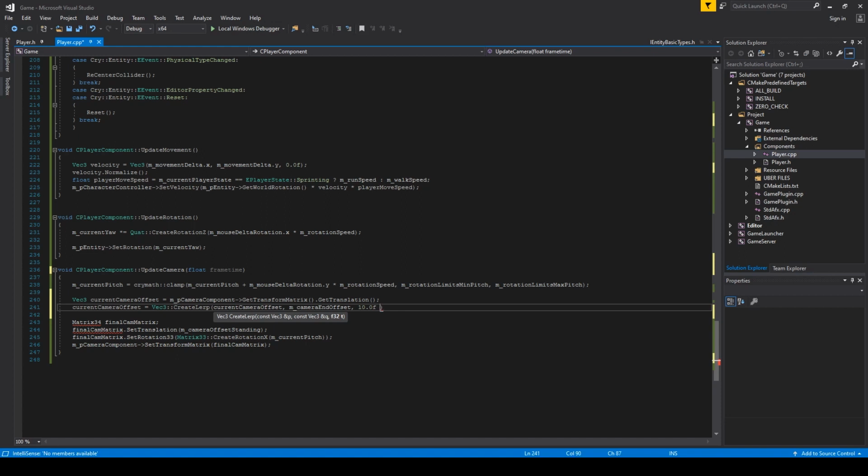Now, this 10.0f times frameTime is kind of the conclusion to adding all of this frame time around our header and in our definitions. What this means is that no matter what frame rate you're getting, if it's 20 frames or if it's 120 frames, the smooth lerping of the camera when you crouch or uncrouch will remain smooth. It won't be jittery. As long as you don't have 1 frame a second, it should be good.